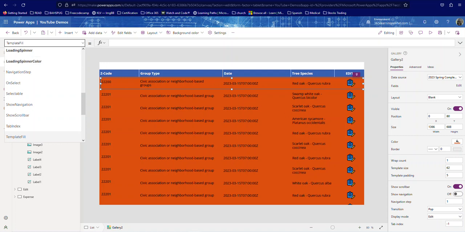and the template fill property allows you to customize the background color of each row in the gallery individually, and it gives it a more dynamic and visually appealing look. So it basically enhances the styling of your gallery.